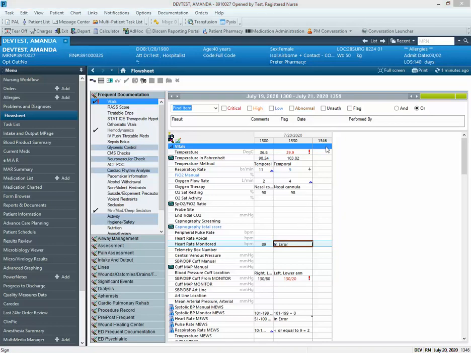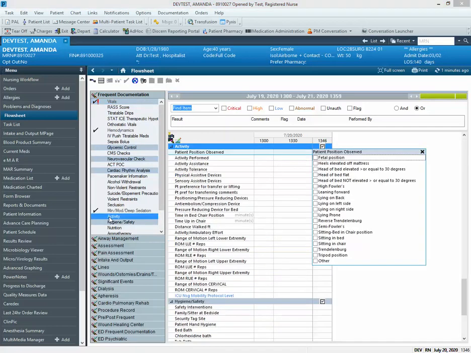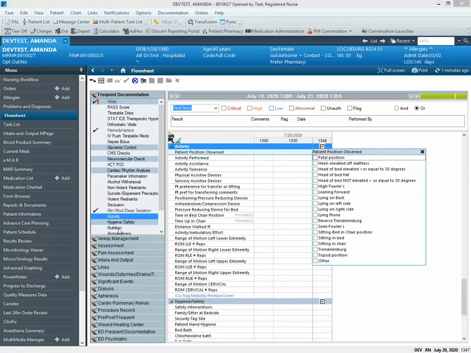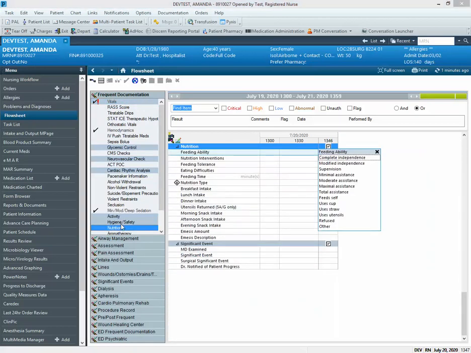The flowsheet is essentially the same throughout different sections. As long as you double-click and open up the time column and chart your values, that's pretty much all it takes in the flowsheet. We can review different areas to get to different sections. You can scroll through, but I recommend clicking on them as they're easier to find versus getting lost in scrolling. For nursing, vitals, activity, hygiene, safety, and nutrition are the big four in the frequent documentation area.